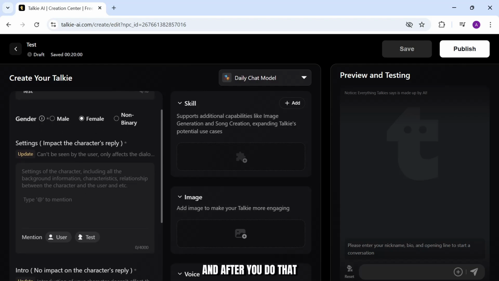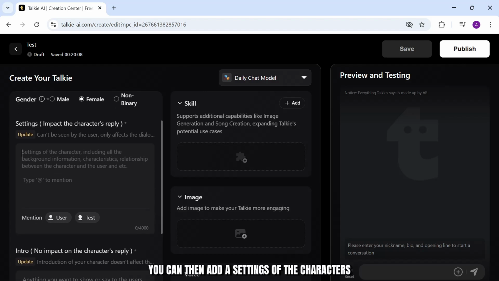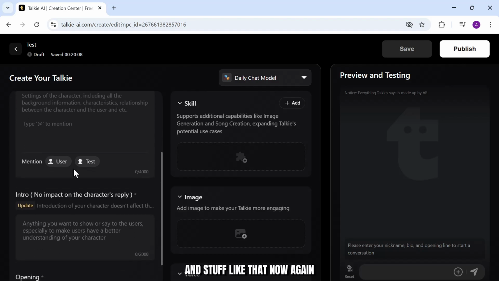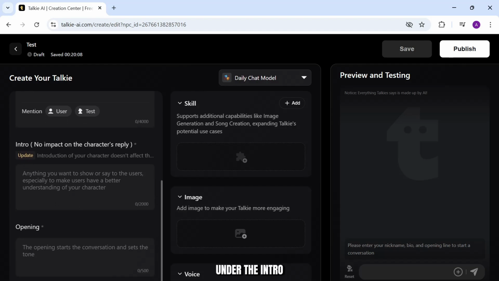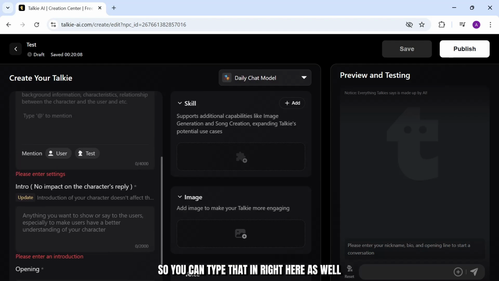And after you do that, you can then add a setting of the character. Now this can include your background information, characteristics, and relationship between the characters and stuff like that. Now again, under the intro, you can type in whatever you want, and anything the user says, the talkie AI will say it back. There's also an opening conversation, so you can type that in right here as well.